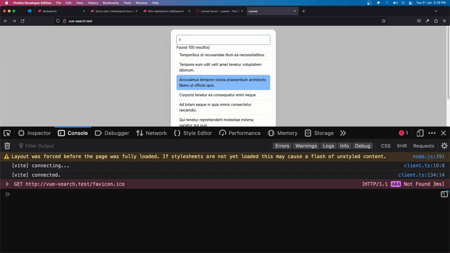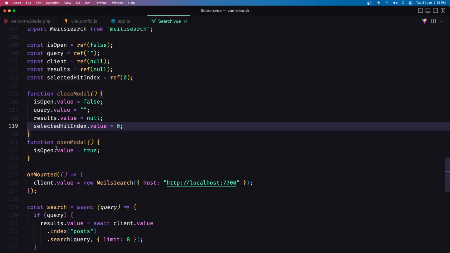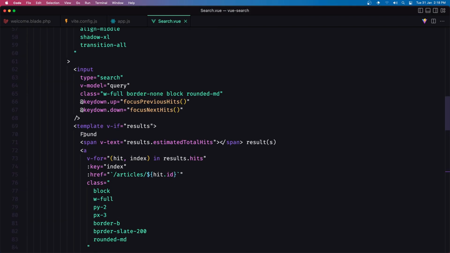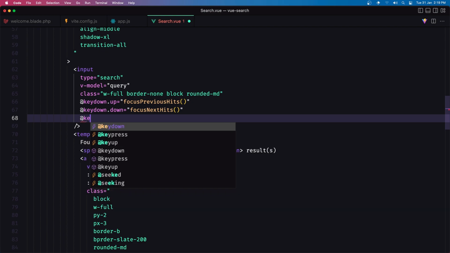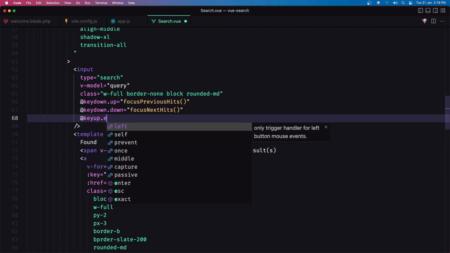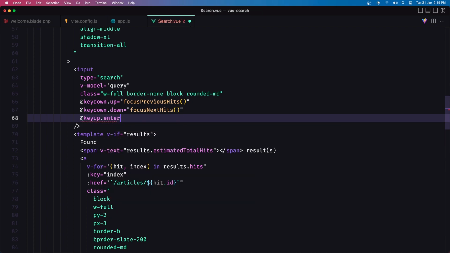nothing happened. And we need to add an event on the input. So here I'm going to say on key up dot enter. I'm going to call not focus next hit, but on hit enter, and let's create this method now.